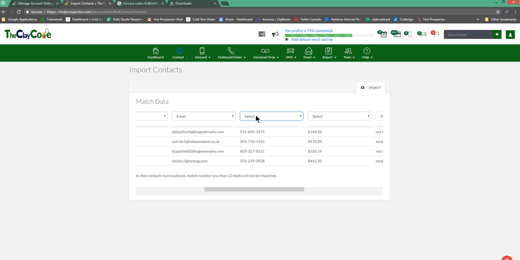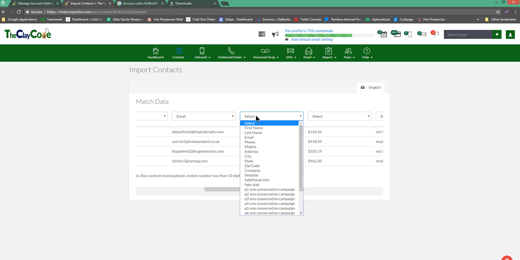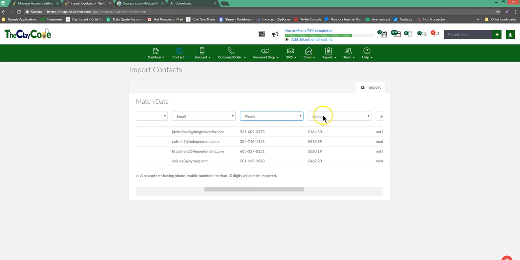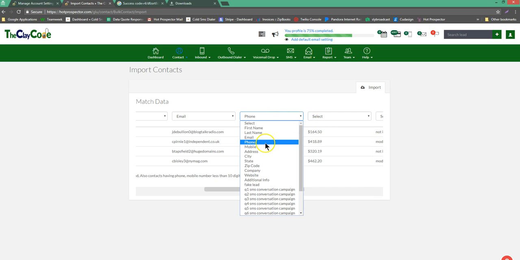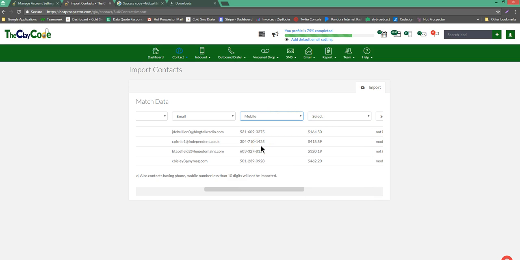Typically what I would recommend is duplicating this column in your CSV file. If you duplicate this column, you'll be able to import it to both the phone and the mobile field. Let's just say that this was the other column, I would be able to select mobile here. The reason is that text messages will only be sent to a mobile number, so you absolutely want to have a mobile number no matter what. If you even think you might be sending text messages, you're going to select mobile.